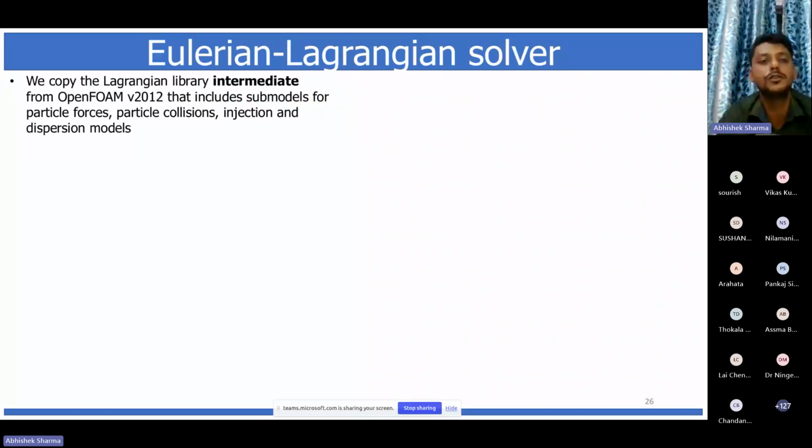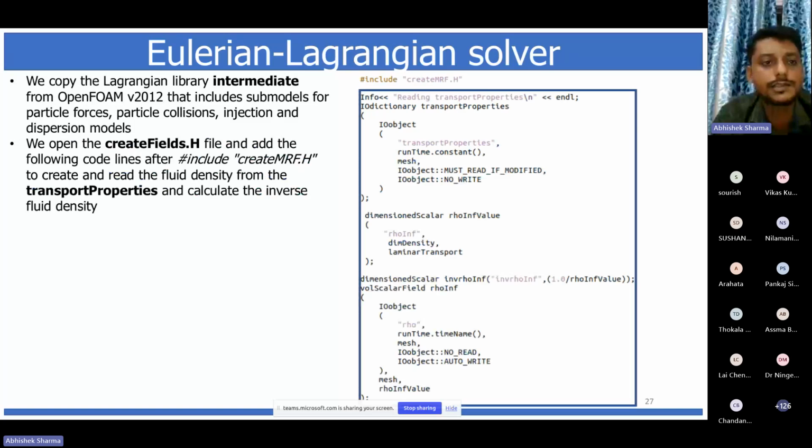Okay. So to include the Lagrangian aspect in OpenFOAM, what we do is we copy the lagrangian intermediate library from OpenFOAM v2012 that includes the submodels for particle forces, particle collisions, injection, and dispersion models. So all these are defined in the intermediate library. Then we copy that intermediate library and paste it in the pimpleFoam solver directory.